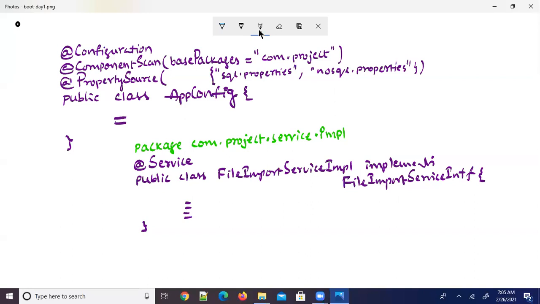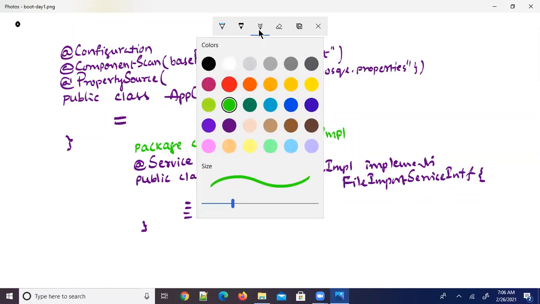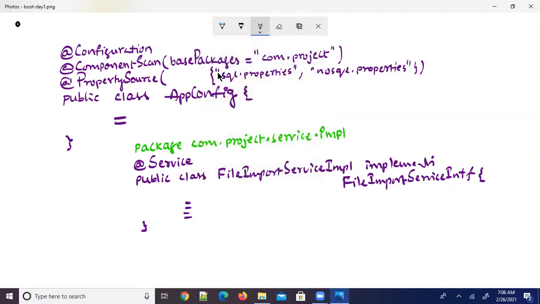Okay. Right. So these will all be important to understand in our next sessions on Boot and microservices. So here my point is, now this bean is registered with an ID as what? fileImportServiceImpl with f in lowercase, right? First letter in lowercase, I mean. Now this bean is registered in the container with the ID fileImportServiceImpl.